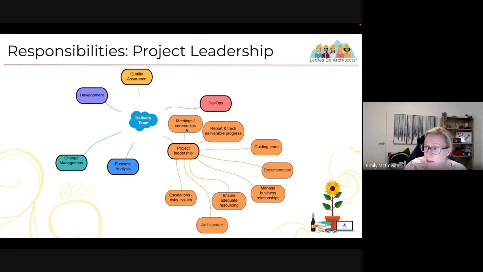Project leadership, to my mind, is responsible for making sure that meetings, and if you're using an agile framework, important ceremonies are happening and that they're facilitated. They're reporting and tracking on the progress of the project. They're providing guidance to the team. So that might be overall guidance on what's the strategy, what's the timeline, what are our priorities, or it could be guidance on how technically we are going to build this. Maybe it's a feature that's relatively new to the developers on the team, so we have an architect who is able to provide that kind of technical leadership to the team.